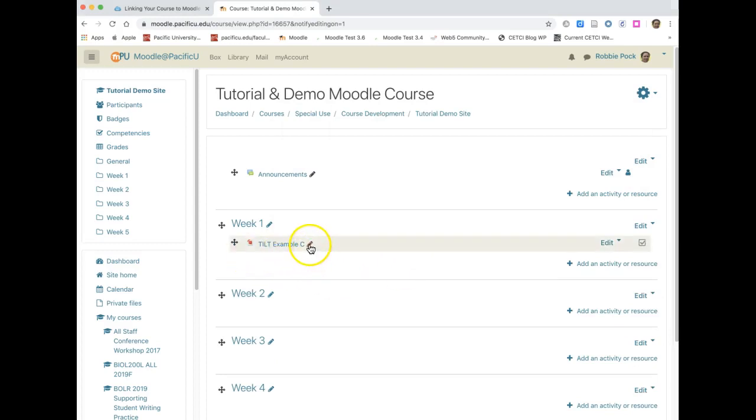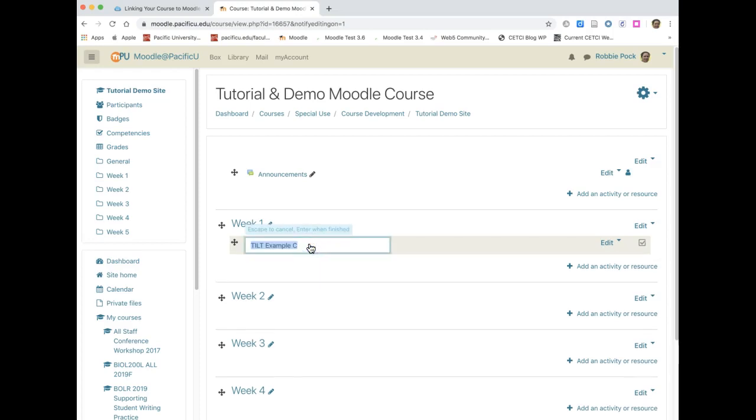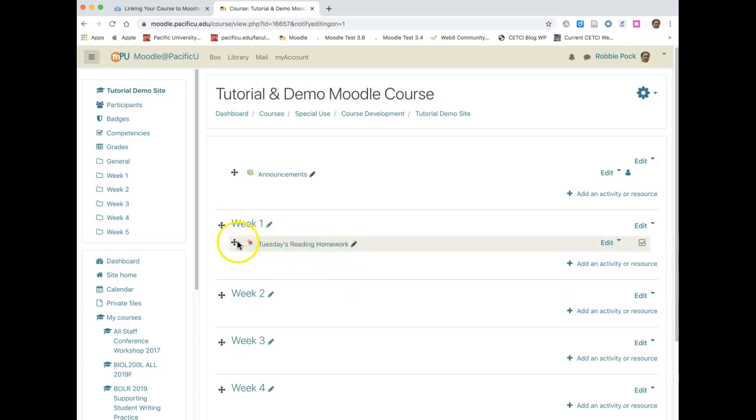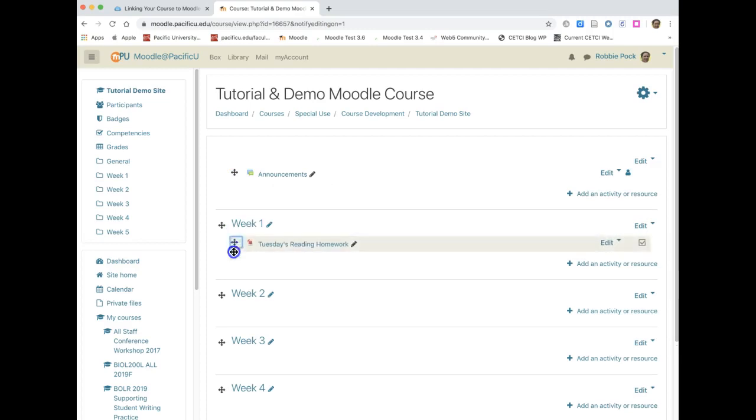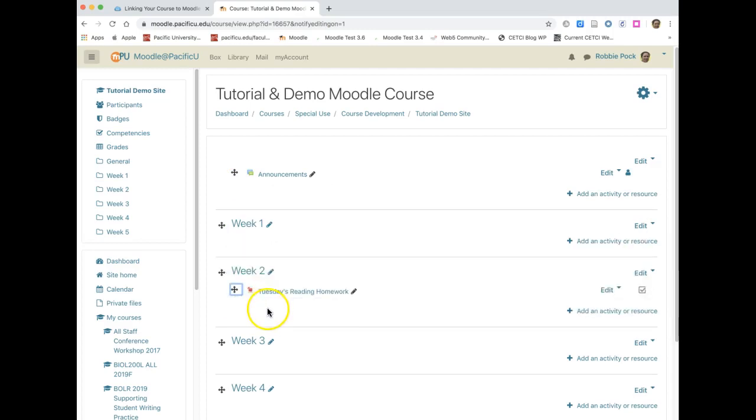If you want to change the name of the file, you can do it right here just by clicking the pencil. You can also move that file around once you bring it in if it doesn't go in quite the right place. You click this little star to drag it, drop it wherever you would like.